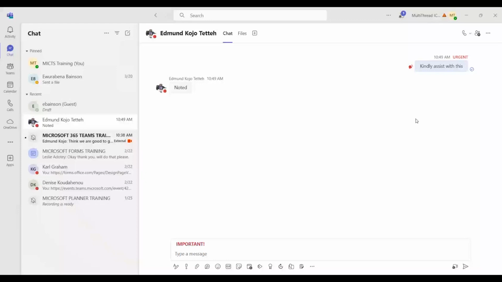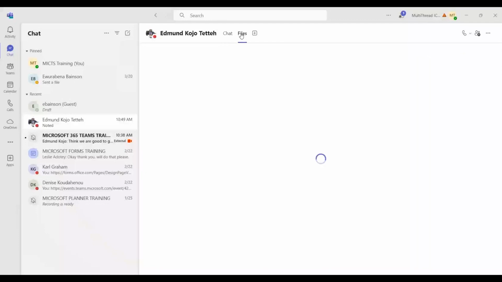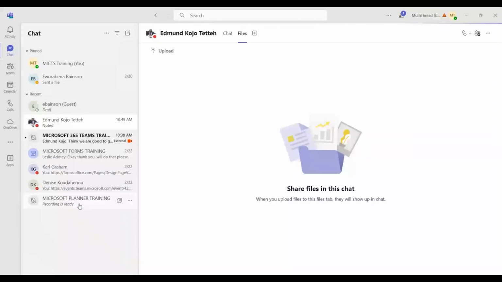So this is where you can have all the chats that you need to with that person. You also see the option here at the top, which says files. So if there are any documents that I share with Mr. Tete within our chat area, they would all be listed here so that it makes it easy to access them. Let me see, I think I have an instance where I have done that so that I can show it.